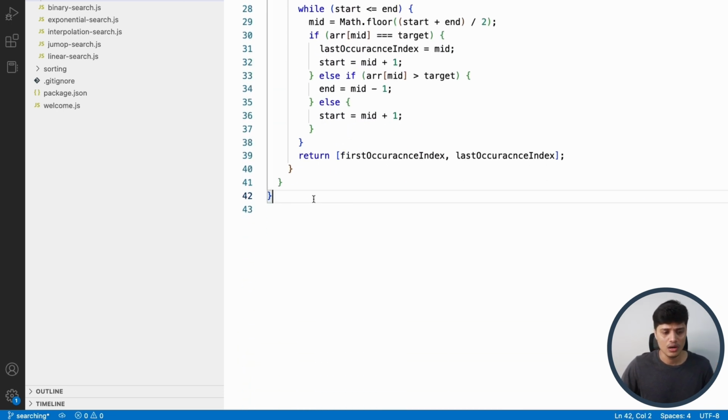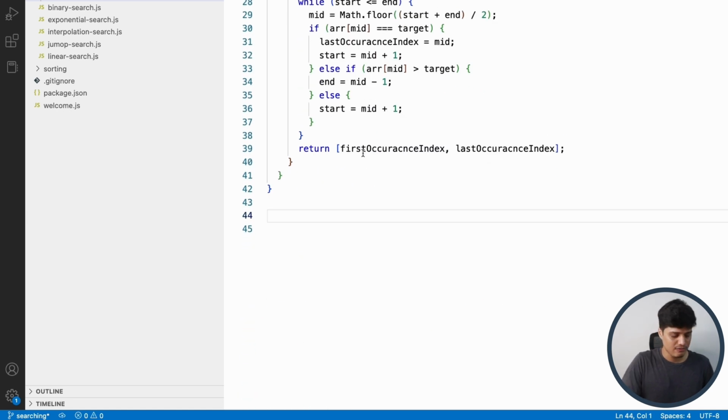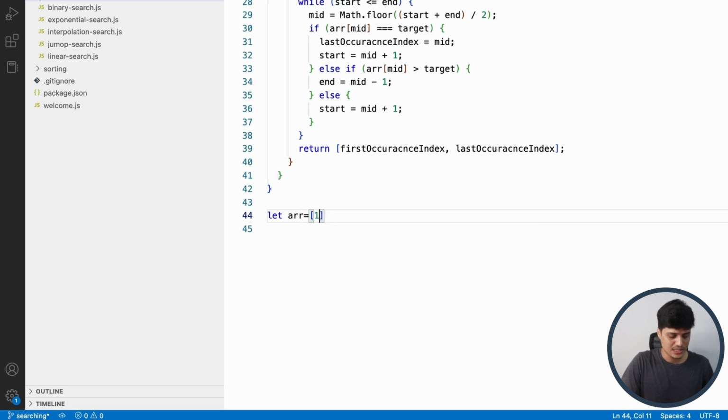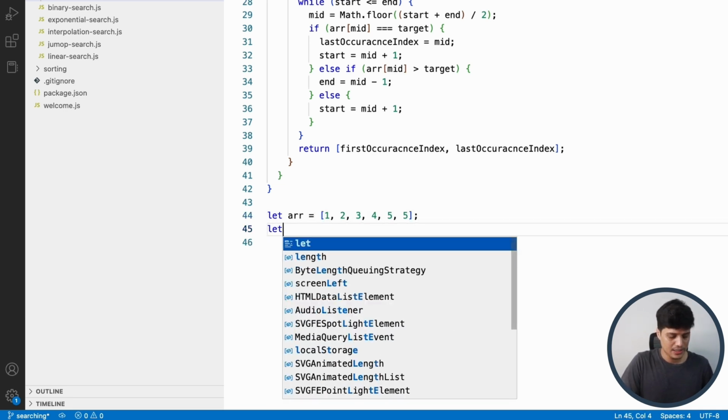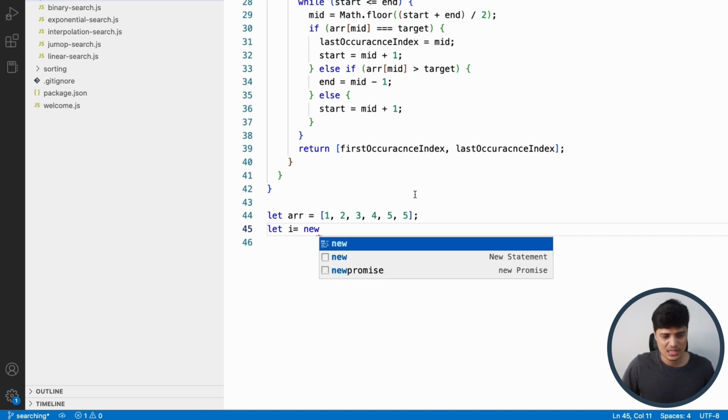Now that we have solved this, let's call this function and validate it. First, let me define the array values. Let's say the values that I want are 1, 2, 3, 4, 5, and 5. And here, let me define the first and last occurrence index.